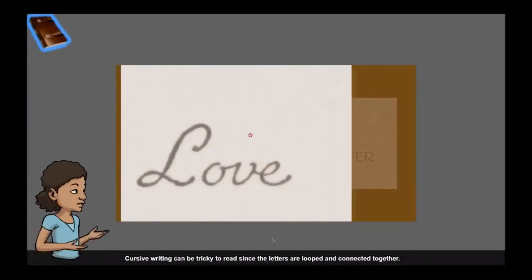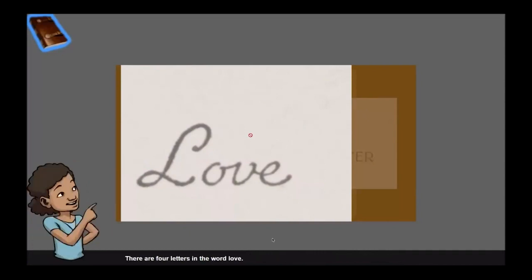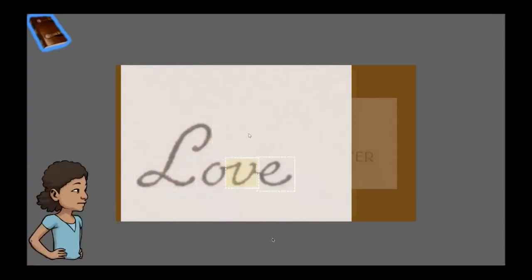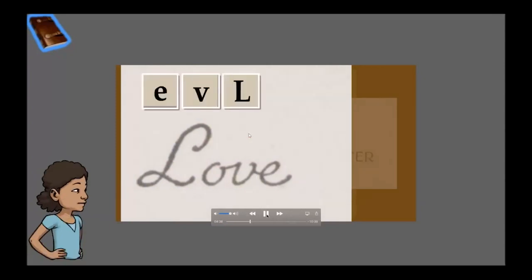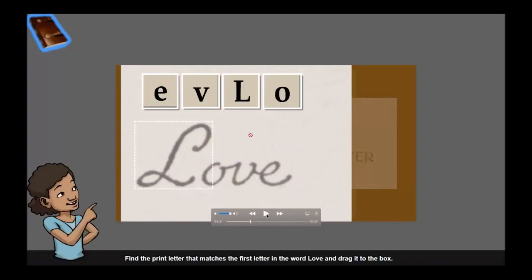Again, we'll scaffold it. Cursive writing can be tricky to read since the letters are looped and connected together. There are 4 letters in the word love. Let's try to match each cursive letter with the matching print letter. So this is a really interesting process.